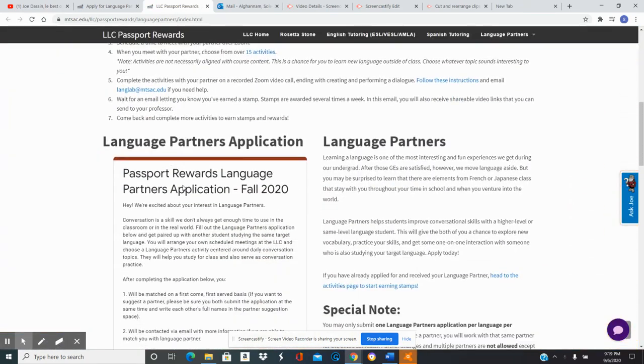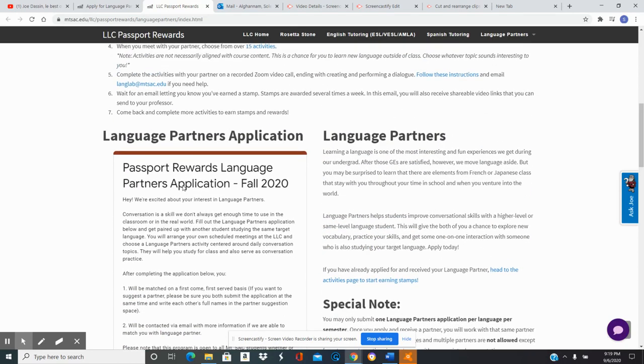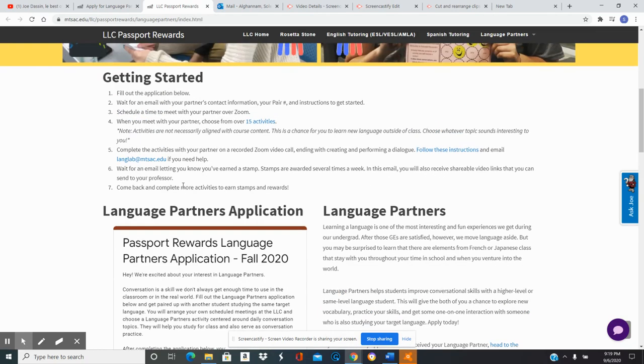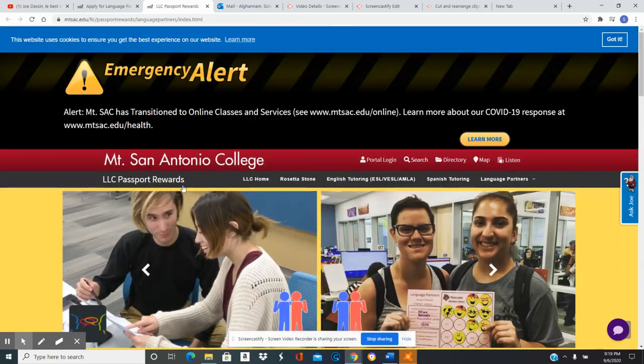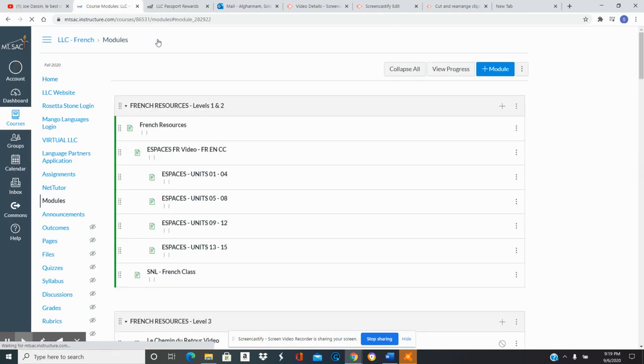So you're going to have here the information, and make sure to let them know again, if you have a partner in your mind, tell them that this is so-and-so, I want him to be my partner. If not, they will pair you up with someone in their group. After you apply, let me go back to language partners.